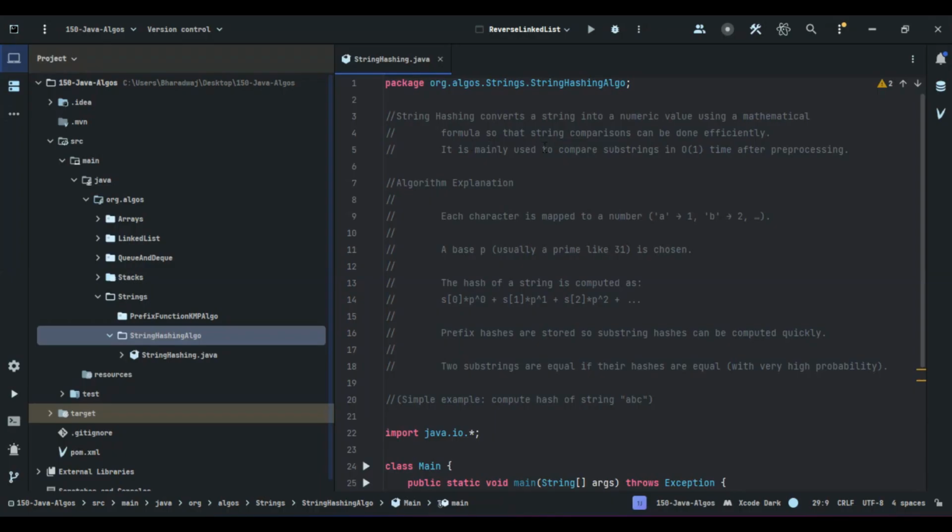So we'll be making use of the mathematical formula, right? It will convert the string into the numerical value using the mathematical formula so that string comparisons can be done efficiently. It is mainly used to compare substrings in constant time after pre-processing. Yep, after pre-processing. This word is very important. So this is it for the definition part.